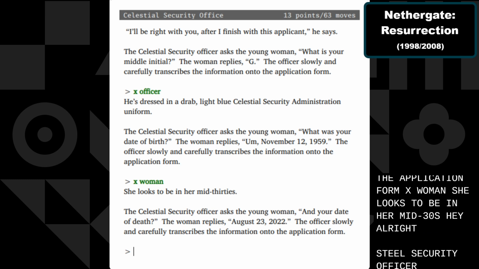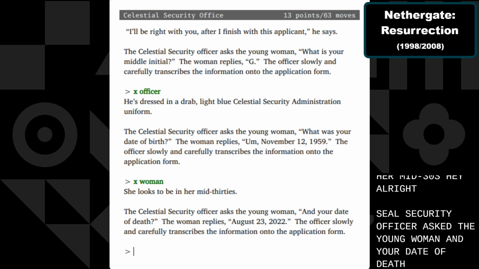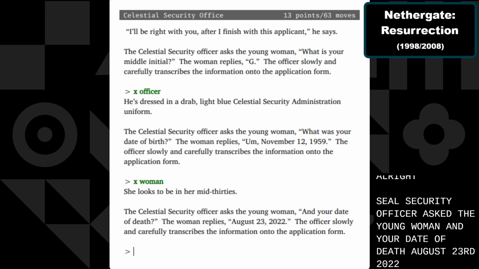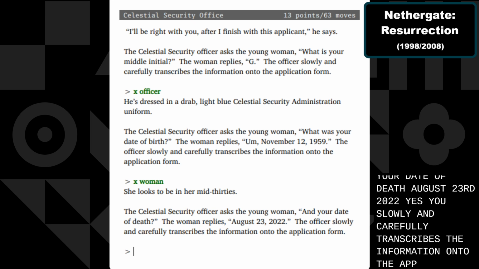The Celestial Security Officer asks the young woman, "And your date of death?" August 23rd, 2022. The officer slowly and carefully transcribes the information onto the application form.